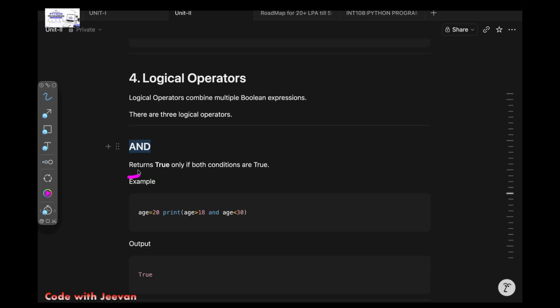This AND operator returns true only if both conditions are true. Yeah, of course. See, AND operator only returns true when both values or both conditions are true. Then only we will be getting true. So here you guys can see in this example, ये जो example है ना, इससे बढ़िया समझ आ जाएगा. ठीक है ना. So let us see into this example.